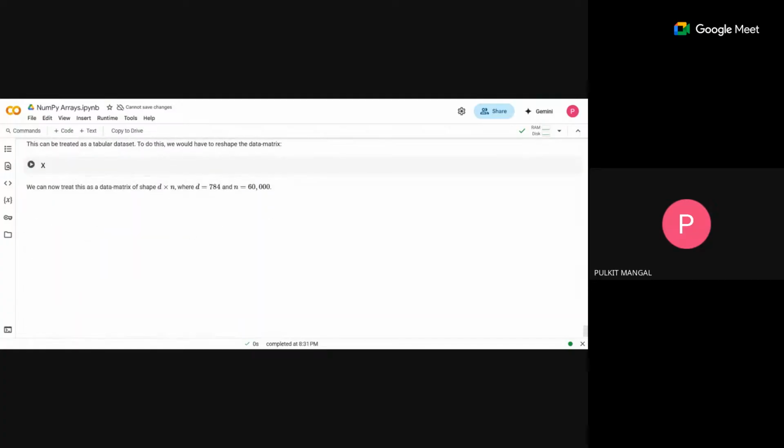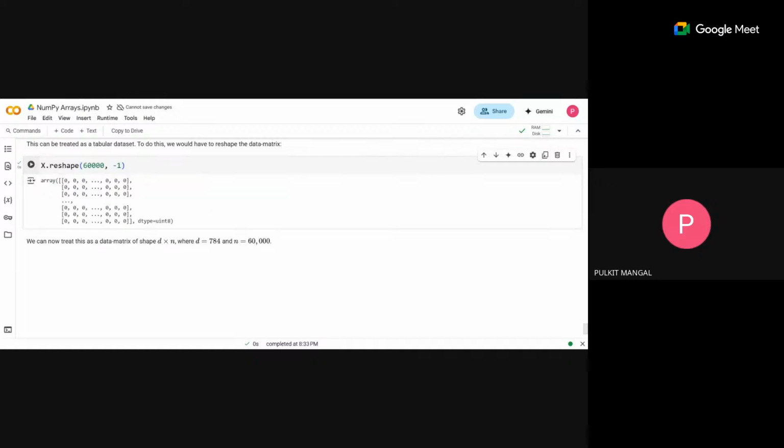So the final thing here was the reshaping of this data matrix X, which is currently 3-dimensional, into a 2-dimensional matrix. Remember, yesterday I told you that if you pass one element like 60,000 and put -1, then NumPy will automatically figure out the appropriate size and reshape based on that.